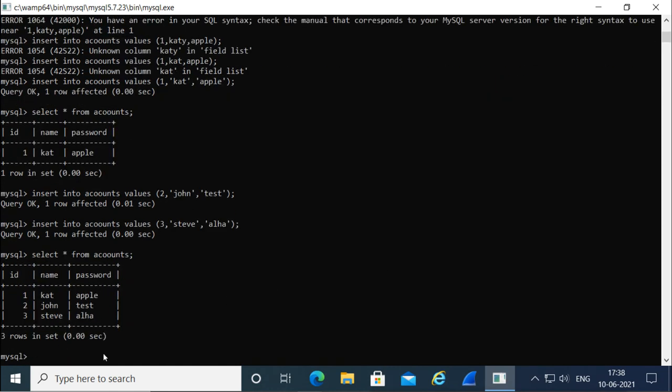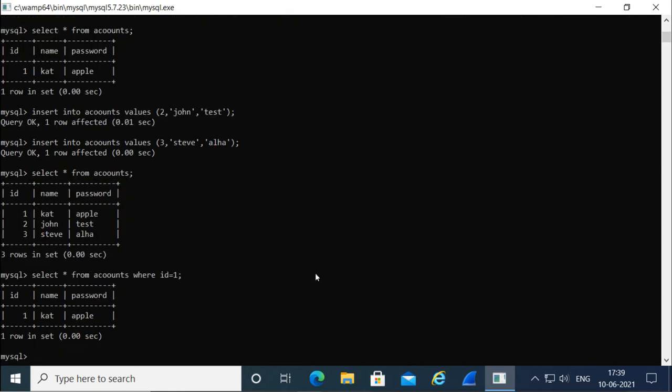And if we want to check something, what you will send is a query like select, I want to see everything from the table name, and then I will put the condition where ID is equal to 1. So it shows one information here.